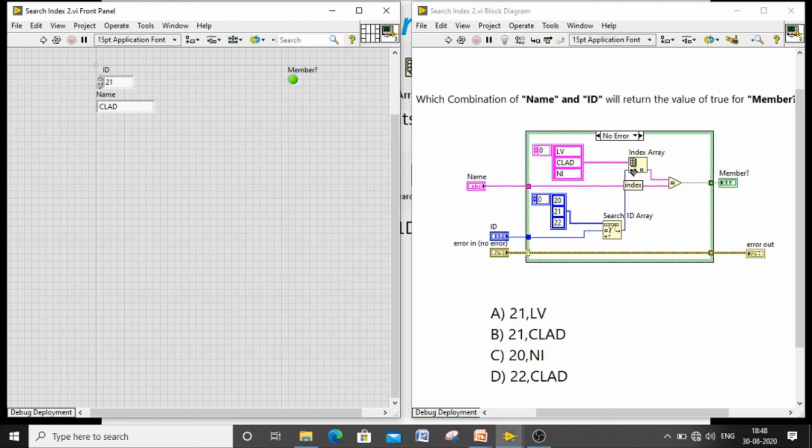That will be the input for Index Array. At that particular index we have CLAD. That CLAD is given as input to the Equal comparison operator. Already we have typed the name as CLAD, so both will be equal. Only at that time are we getting the boolean indicator as true.